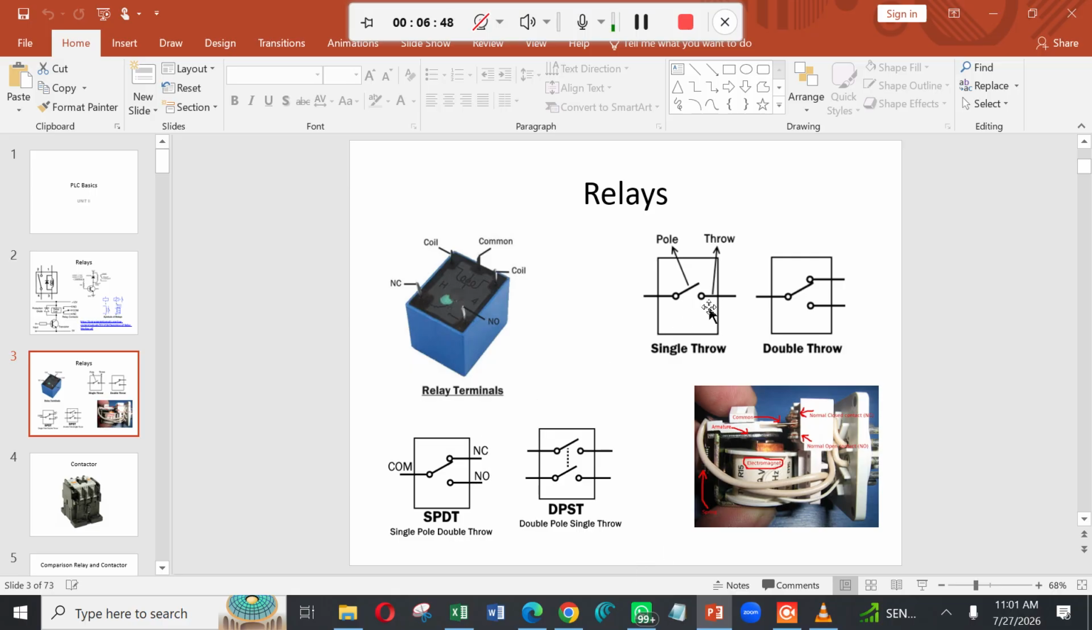Then these are the symbols you can see: single throw, double throw contacts. So this is about the symbols. I hope you understand this. What is the relay working? Any doubt? Okay, so we can move to the next slide.